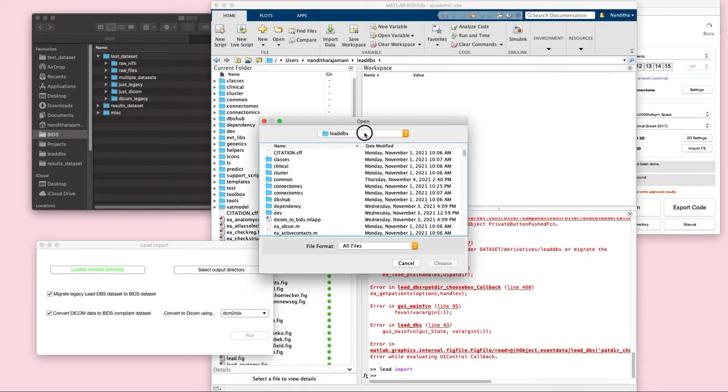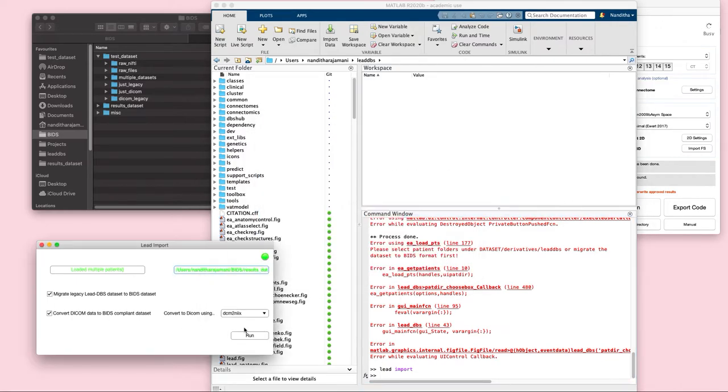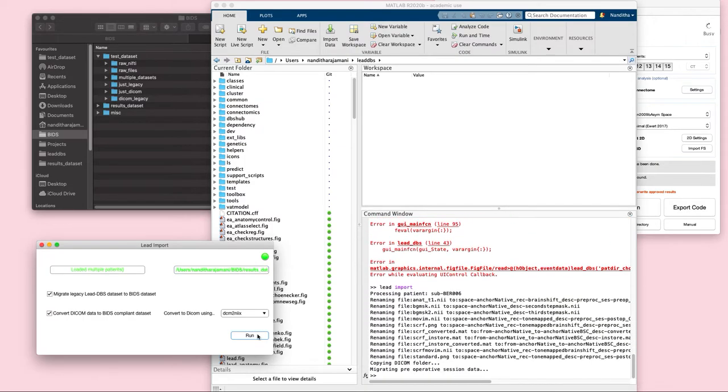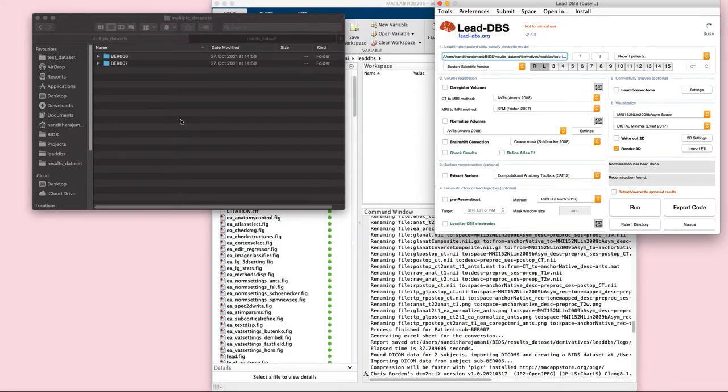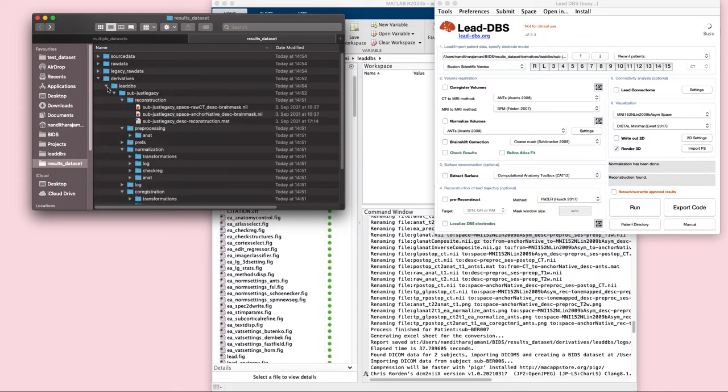And then you select the output folder, and this should allow you to run multiple data sets and convert them into a BIDSified format. Once the process has finished, we now have our results dataset, which contains source data, raw data, legacy raw data, and derivatives for both the patients.